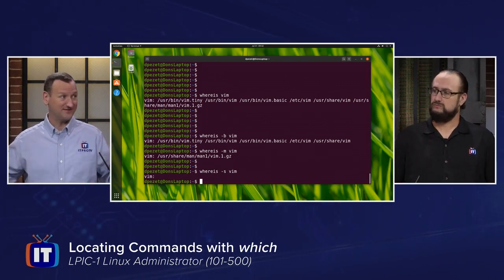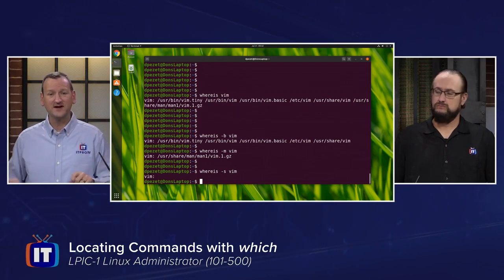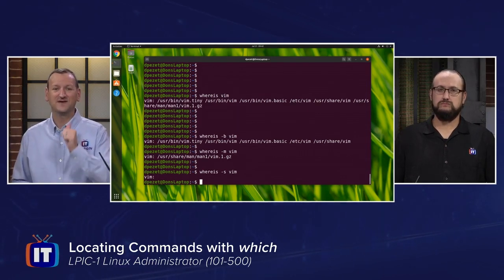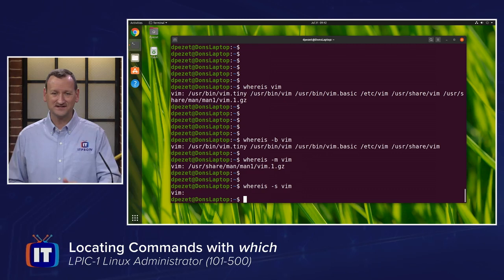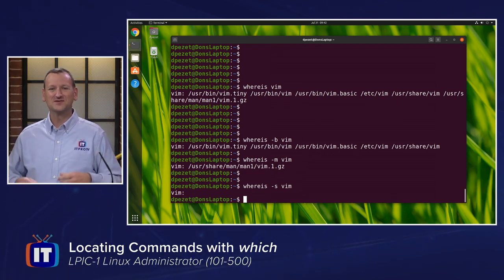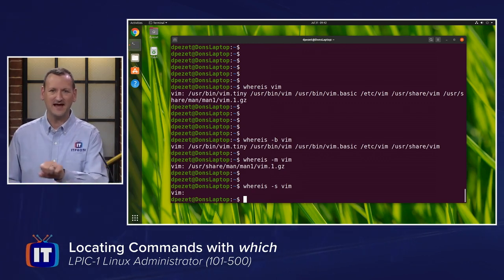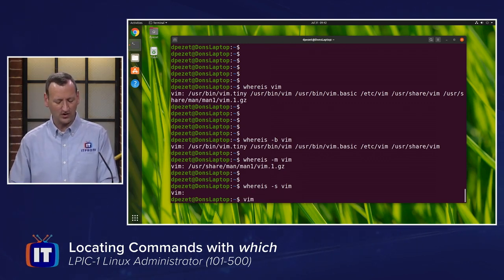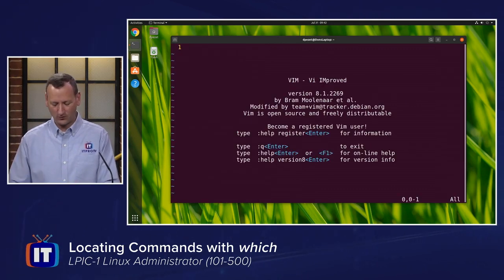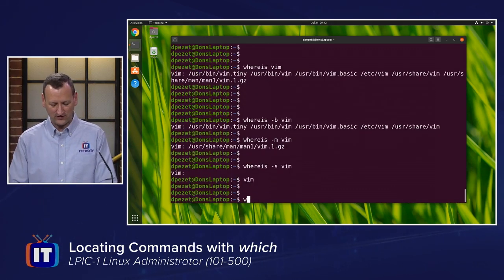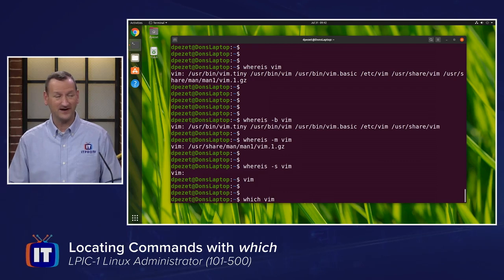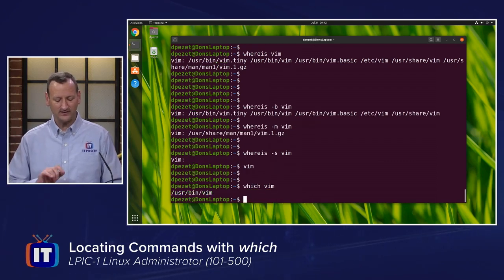Yes, so the which command is very similar to whereis. It's going to look at your path, and it's going to go through and find it. But what it's going to do is find the very first instance, which coincidentally is the one that Bash is going to run. And so the which command is actually going to show you what happens if I type vim and press enter. I know that that's going to run Vim, but where did it come from?